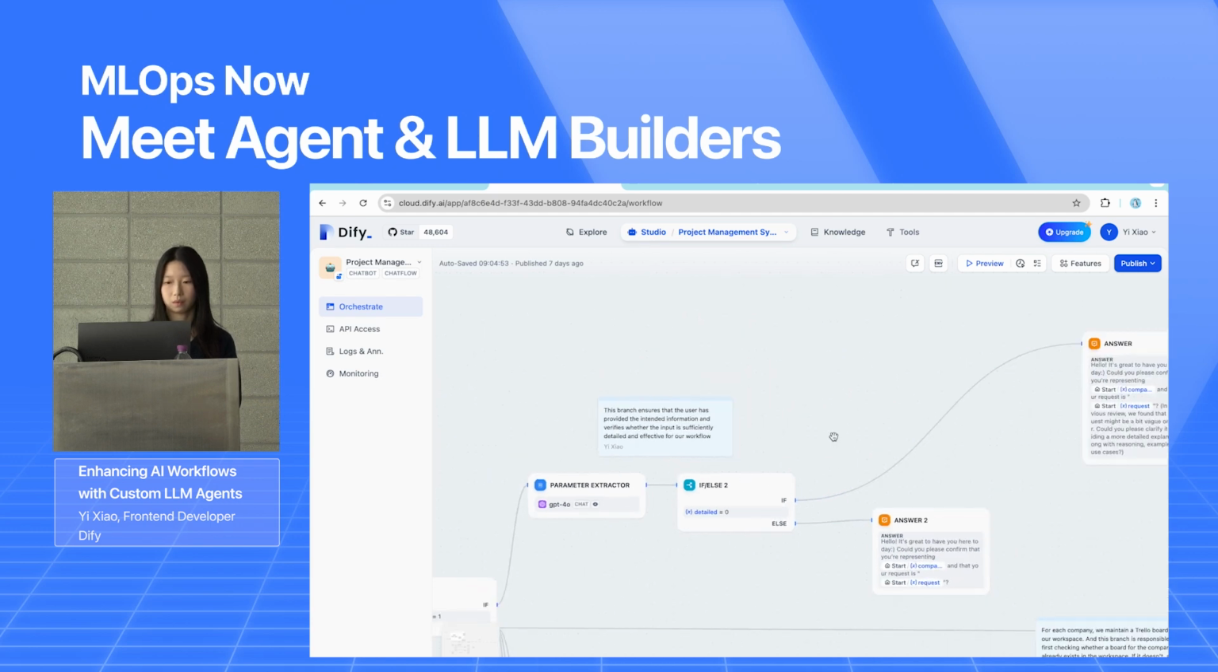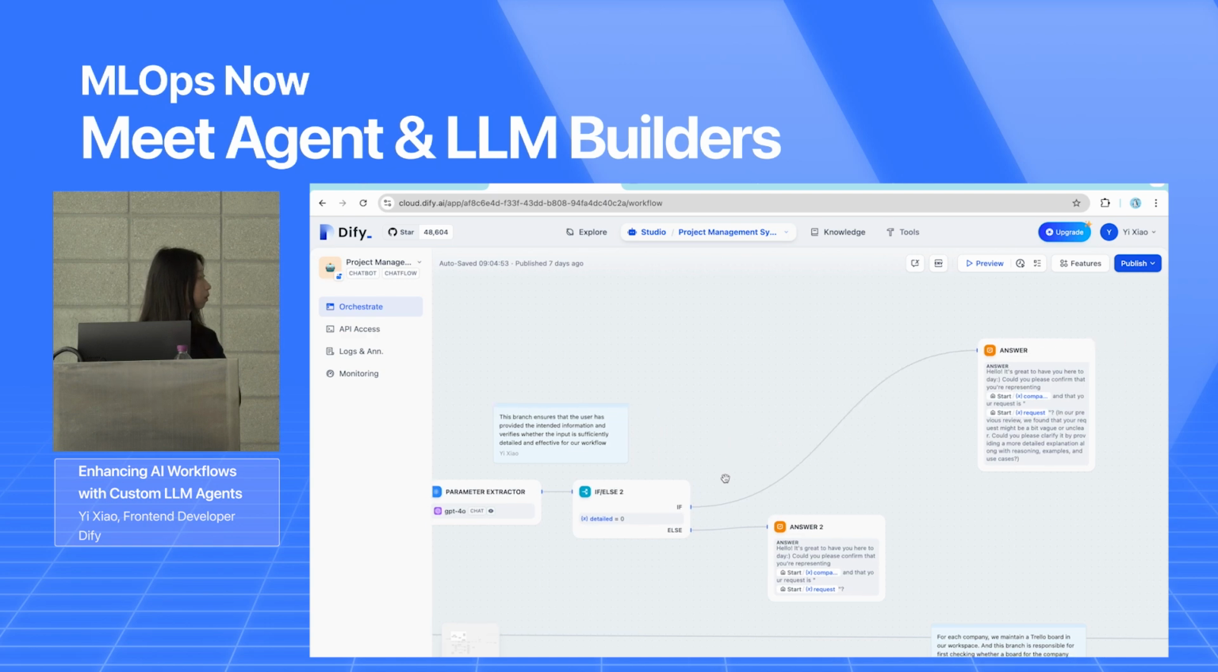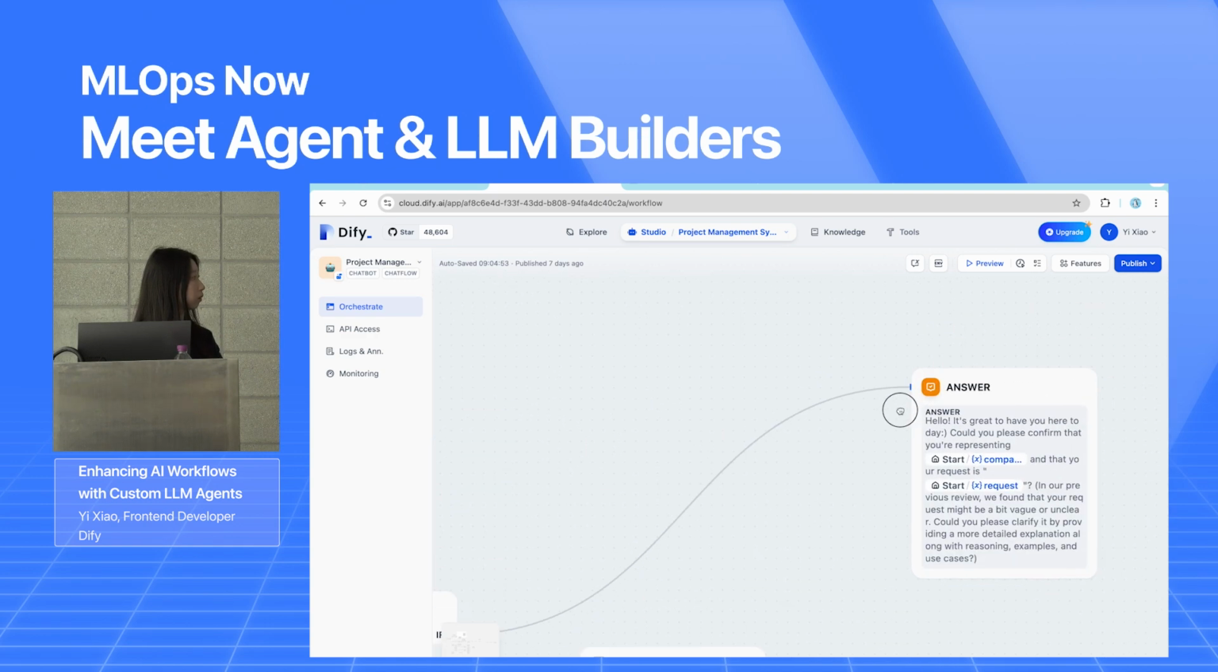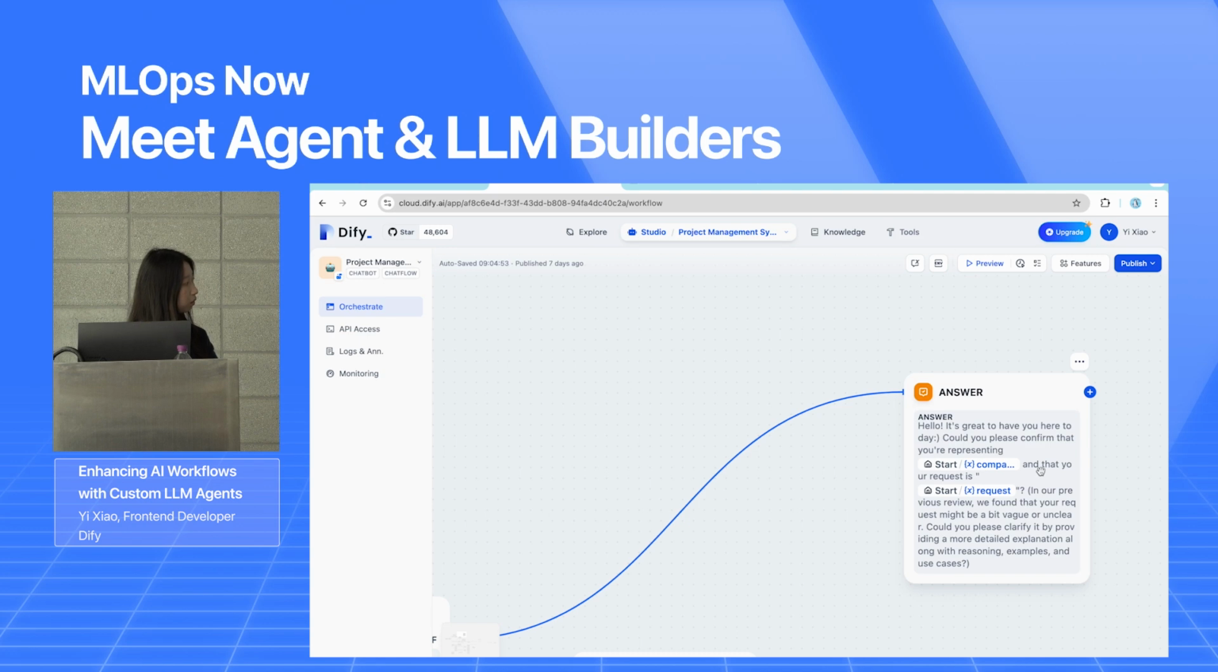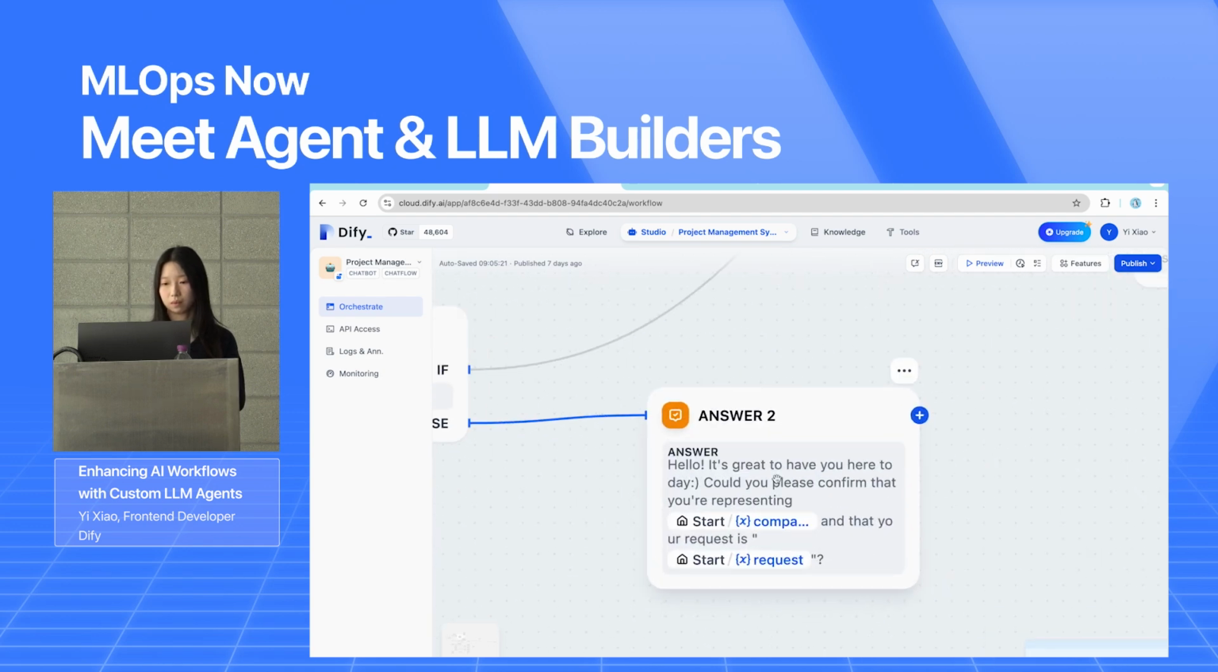And then we have an if-else node, and if the request isn't detailed, the workflow will send a note suggesting the user provide a more detailed request. And if it is detailed, it will check with the user to confirm their input.